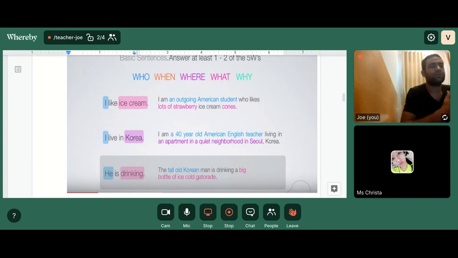And we did that by using three words to answer the question who. We used outgoing, American, and student. For the question what, which is ice cream, we added three other words, which are lots, strawberry, and cones. And we moved from I like ice cream to I am an outgoing American student who likes lots of strawberry ice cream cones.